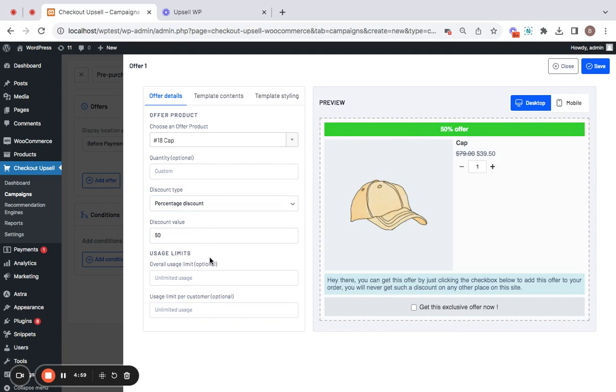Next comes the usage limits. And there are 2 different options there. The first one is overall usage limit, which applies to the entire campaign. And next comes the usage limit per customer, which is specifically for each customer, right? So if you put 1 here, for example, overall usage limit, it means the campaign can run entirely only once.